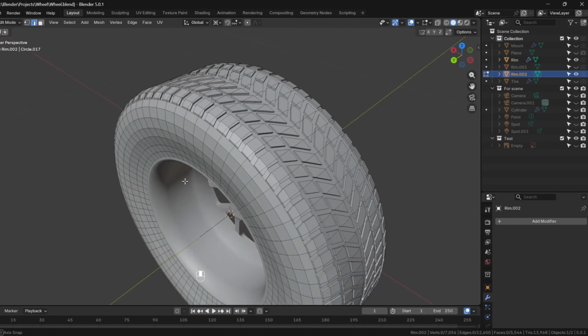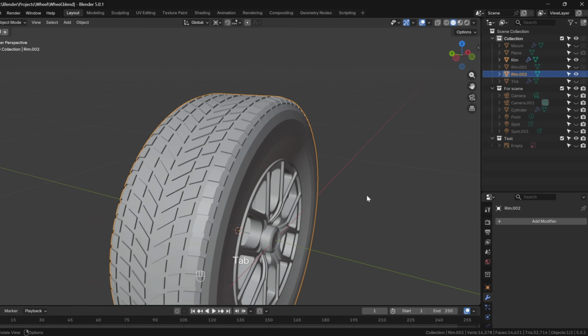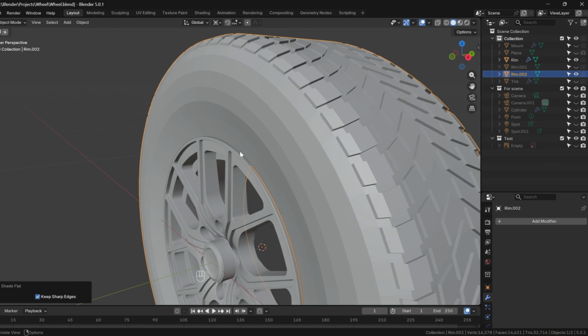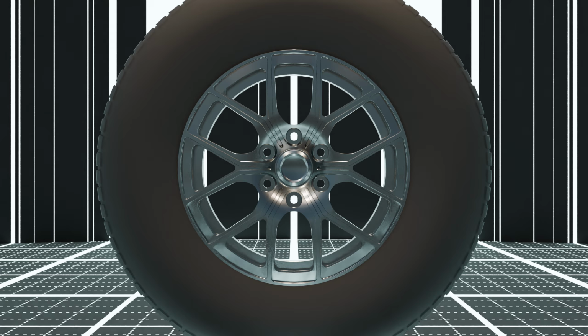We apply shade smooth, assign a material, and prepare it for the final render. I use Sanctus material. And that's it.